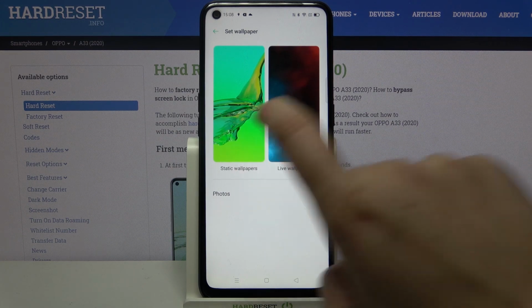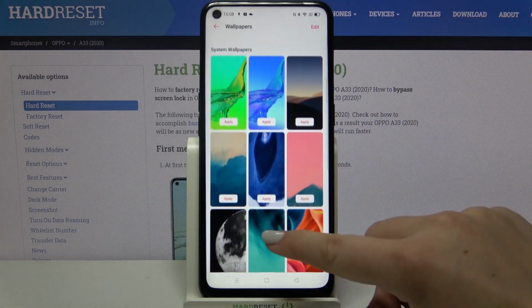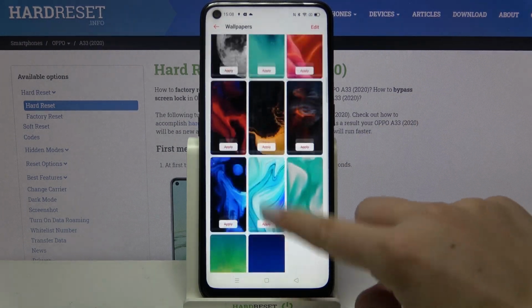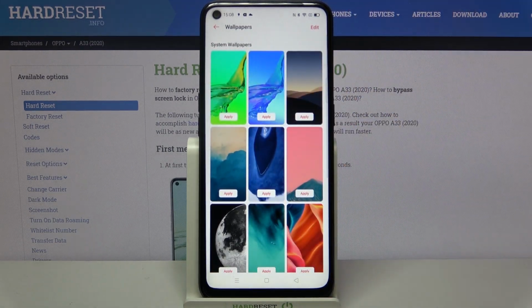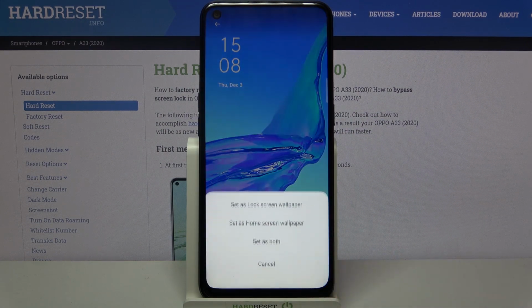But let me pick something from the static wallpapers, for example, and as you can see here, we've got the list of default installed wallpapers from which we can choose. So simply find the one you want to use, and in order to check the preview of it, just tap on it. And if you are happy with your choice, just tap on Set As.